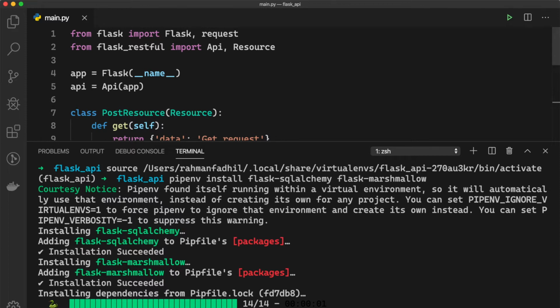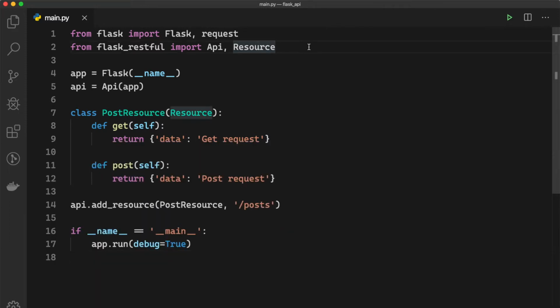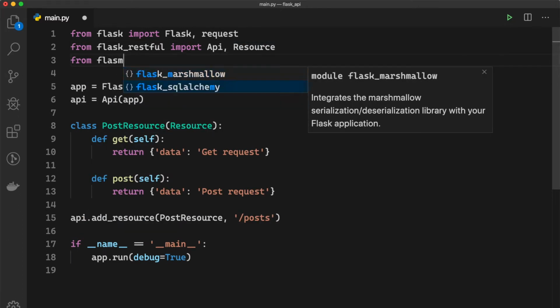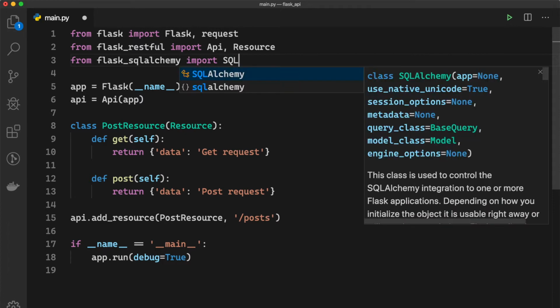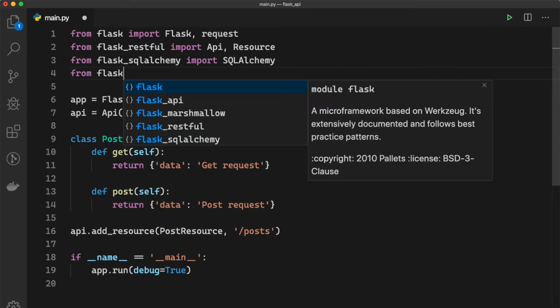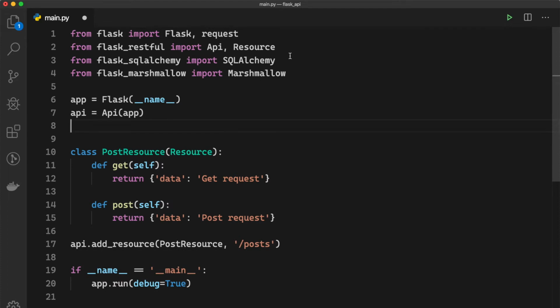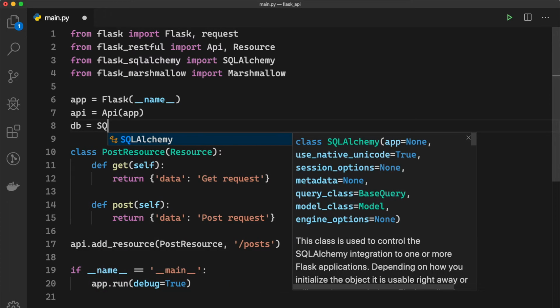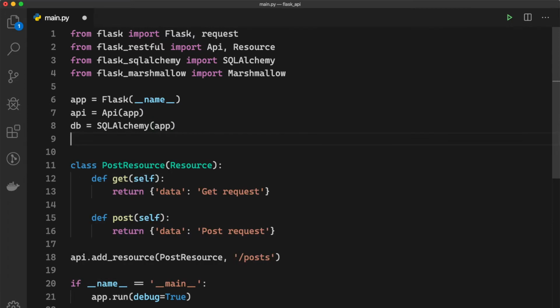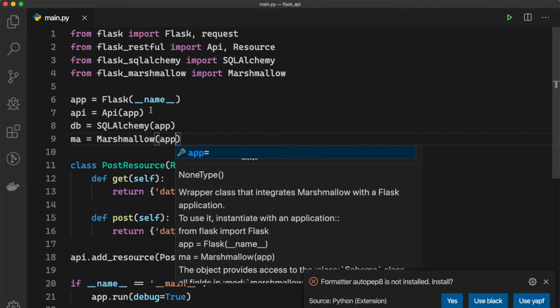And now after the installation is finished, we can go back to our code editor and here we can say from flask_sqlalchemy we import SQLAlchemy. Then we also want to import flask_marshmallow, like this. Then we want to install the SQLAlchemy to this Flask server. So now we can say db equal to SQLAlchemy and app. Here we also want to install the marshmallow, like this.